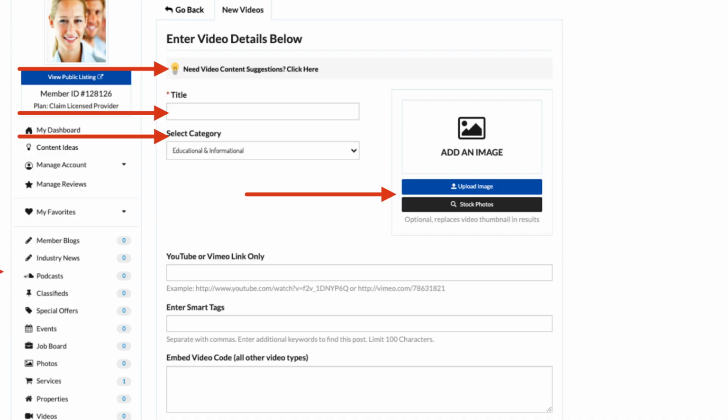Now, paste your YouTube or Vimeo link in the field provided. Be sure to include the full link so it embeds properly. Add smart tags, short keywords separated by commas, to make your video easier to find. If your video isn't hosted on YouTube or Vimeo, paste its embed code in this field.